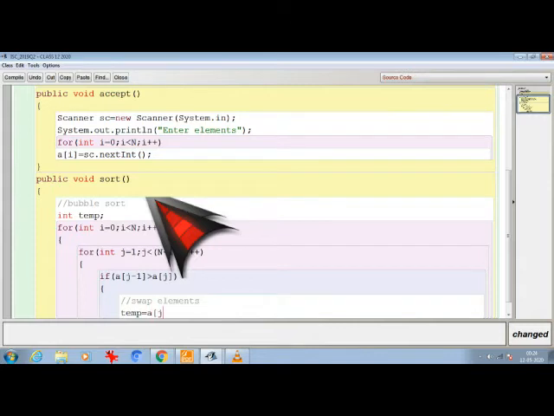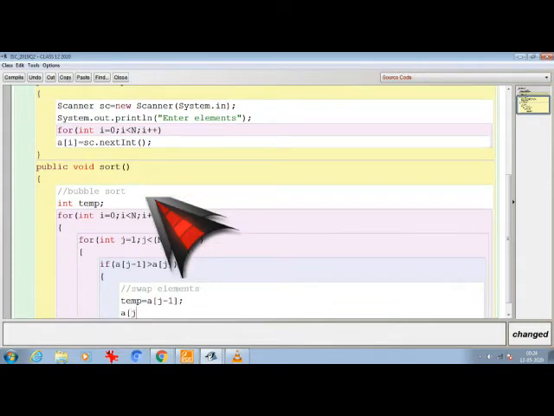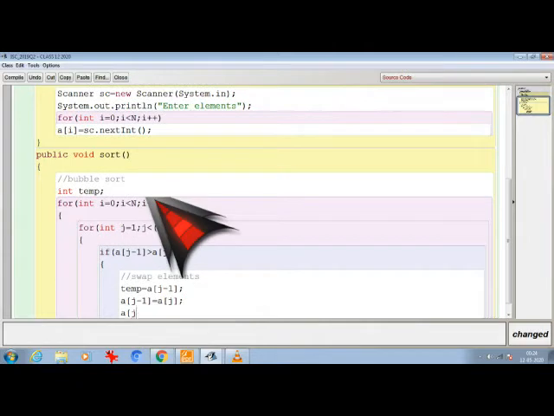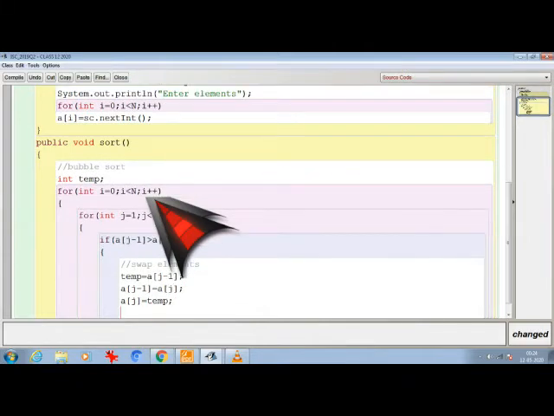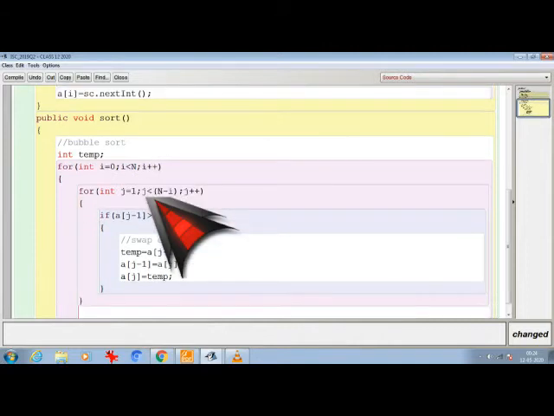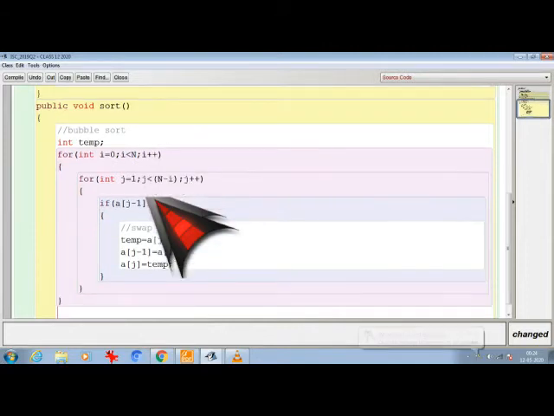So I'm writing temp equal to a[j-1]; next line a[j-1] equal to a[j], and last a[j] equal to temp. So doing that, I have swapped the elements and finished my sorting. Now after finishing, I need to print the sorted array.